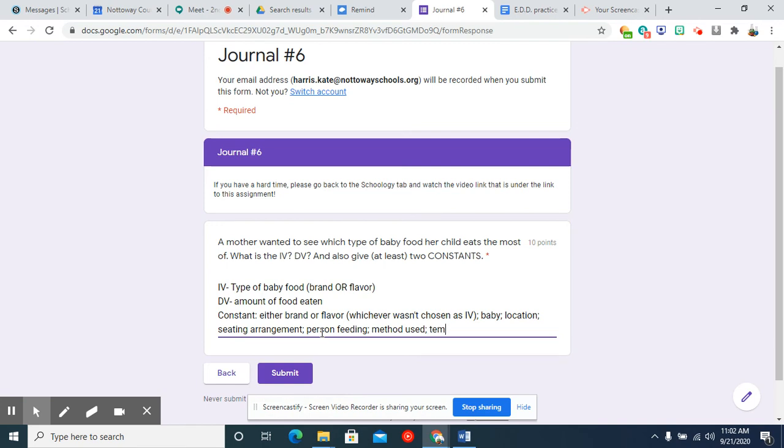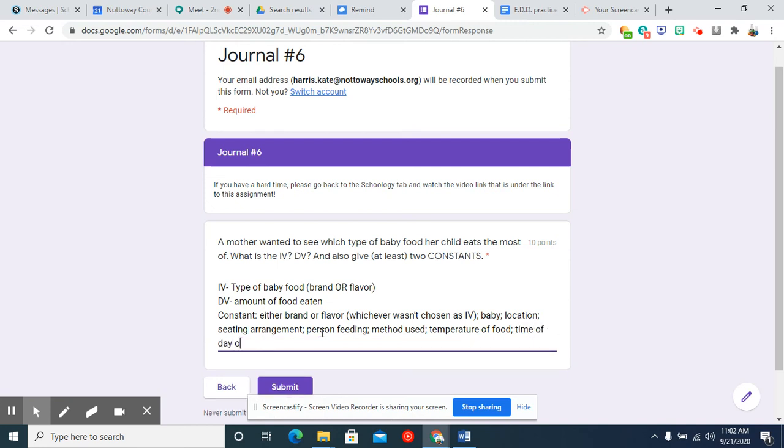The temperature of the food needs to be the same. If it's room temperature for one, it needs to be room temperature for all. If it's slightly warmed up for one, it needs to be slightly warmed up for all, because that could make a difference. The time of day the food is offered needs to stay the same, because what if the kid's just not hungry, or what if he's grumpy or sleepy or whatever?